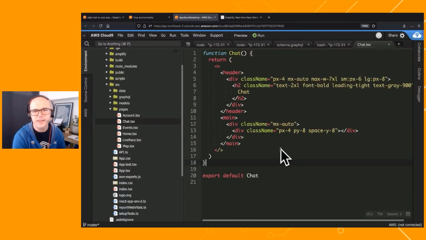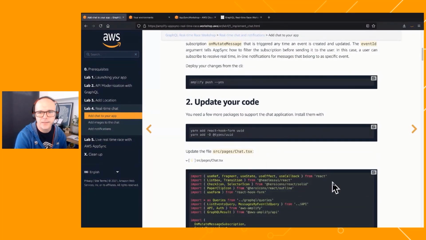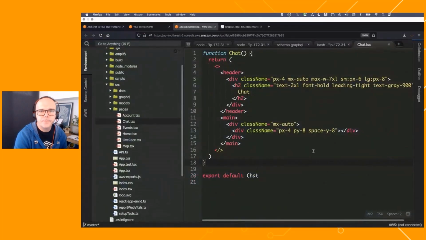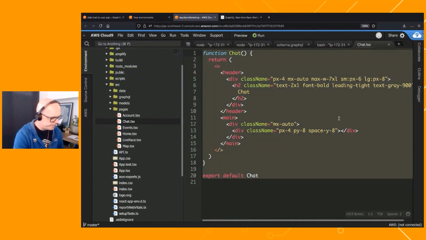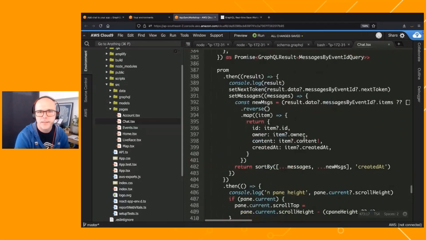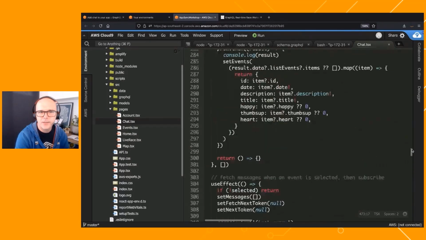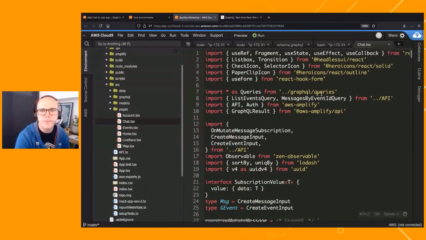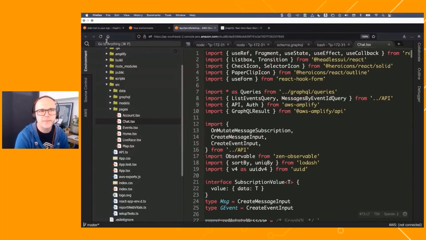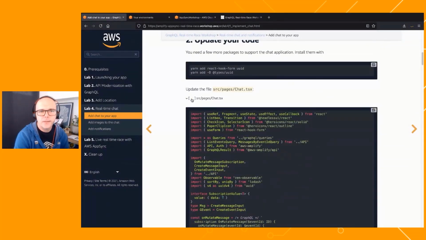At the minute, it doesn't do anything, so it's a very empty file. So I will go back to instructions and copy the chat.tsx back into workshop and just replace that completely, remembering to save. So this is our new TSX file. It's quite long. It's doing a number of things, but the most important part is all defined in the actual workshop instructions itself. So let's just close that.